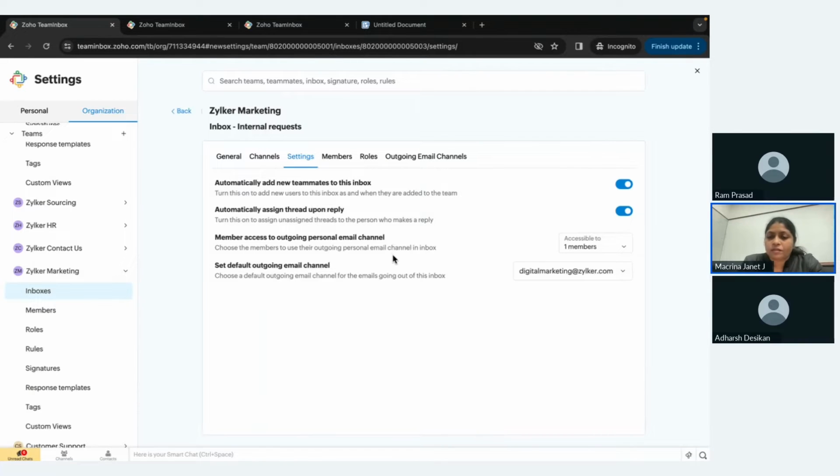Note that only a team admin or the org admin or moderator can enable these options under your inboxes. You can set these up when creating an inbox also.